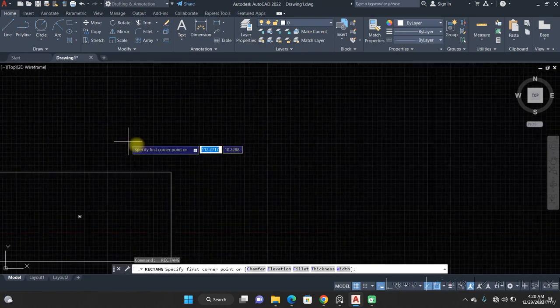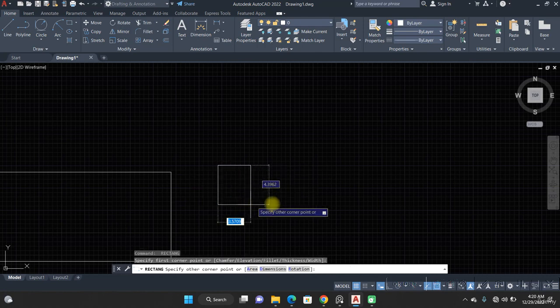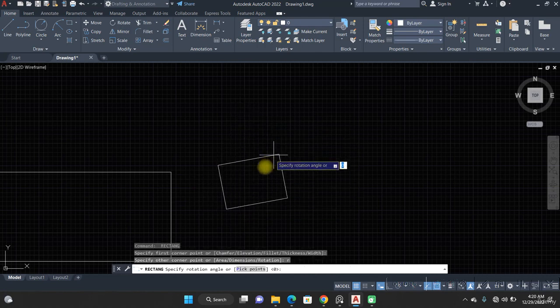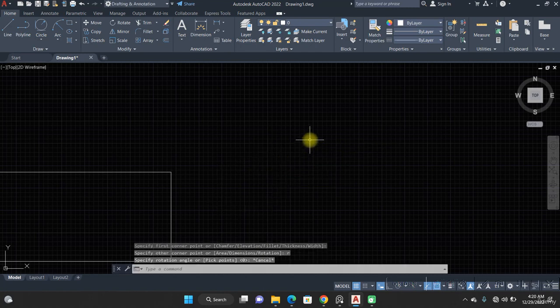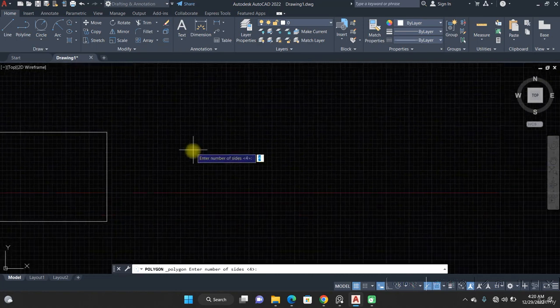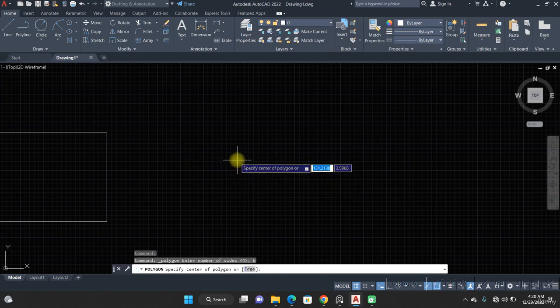And still I can rotate and specify my angle of rotation, right? Then I have my polygon. It asks me to enter the number of sides I want, probably 6. Then I have inscribe in circle and circumscribe about circle.